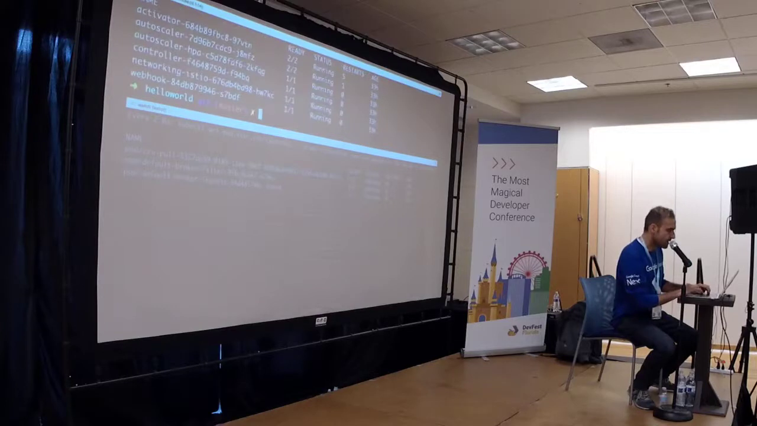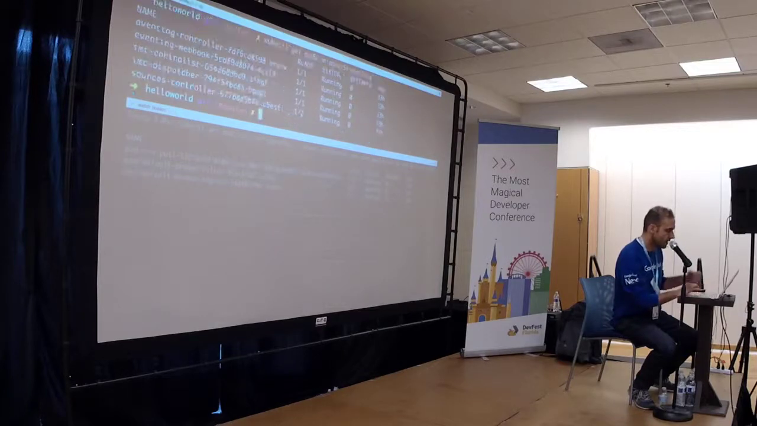So I'm just looking at the Knative serving pods and they're running, that's good. And then let's also check if the Knative eventing pods are running. So Knative eventing pods are running as well. So my Knative is installed on Kubernetes and they're all running.